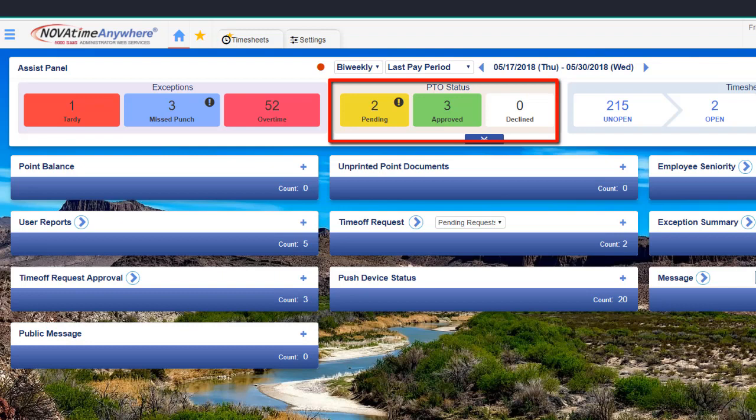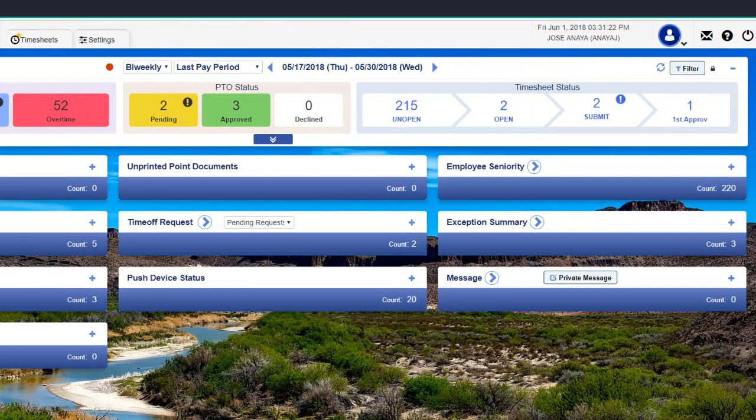The center area of the Assist panel shows a summary of any leave requests that require your attention. The number of pending requests for leave in the current pay period are displayed in yellow in the pending box. Clicking on this box will take you directly to the PTO approval area.